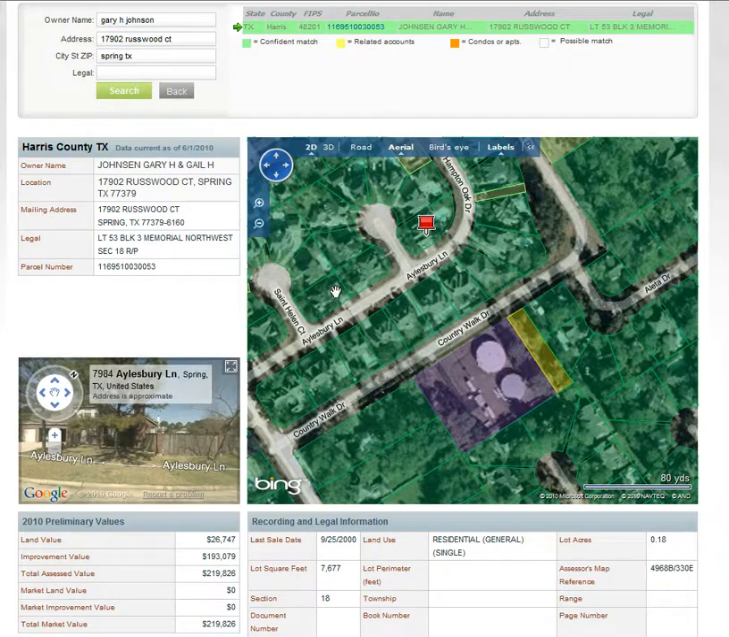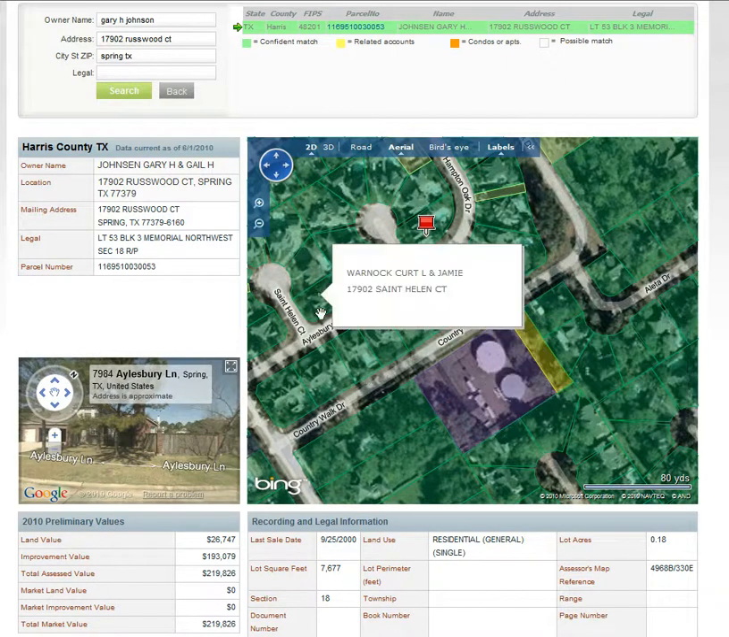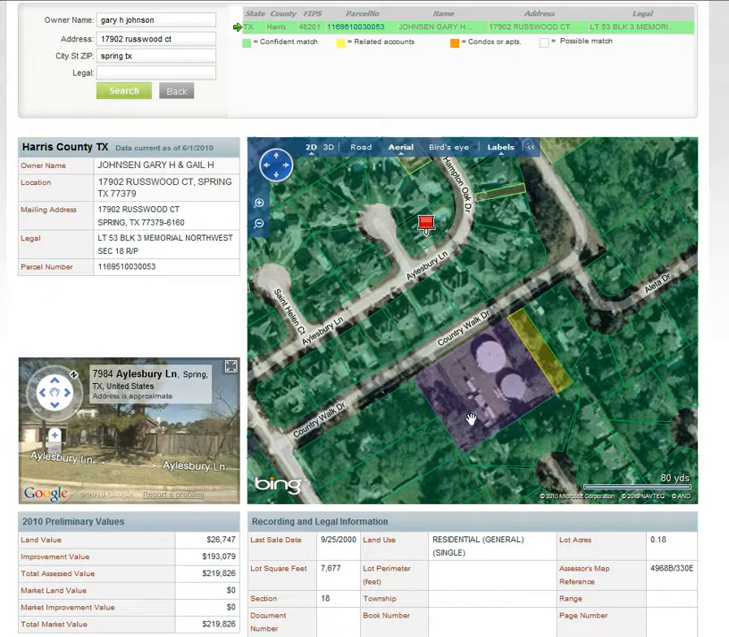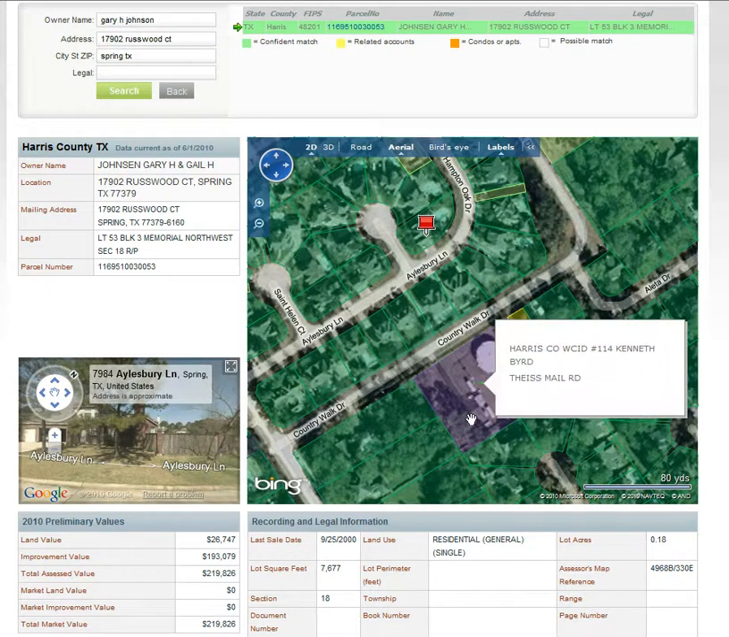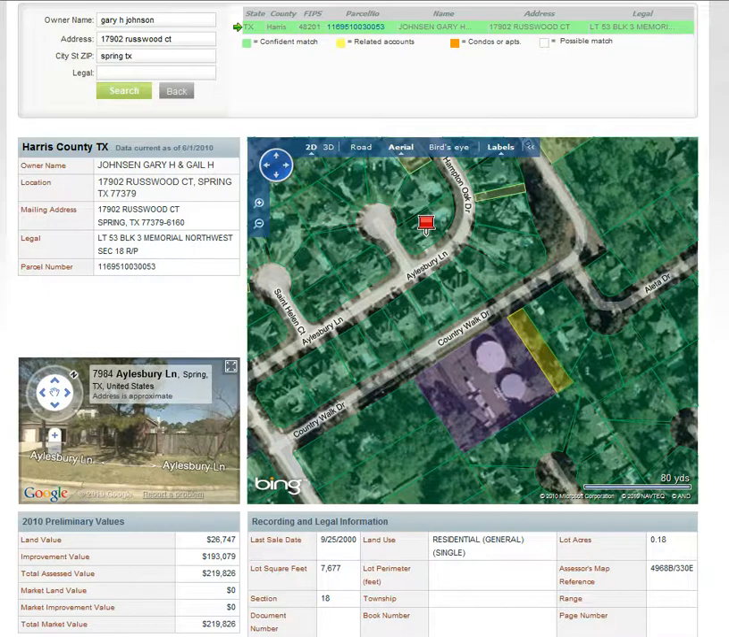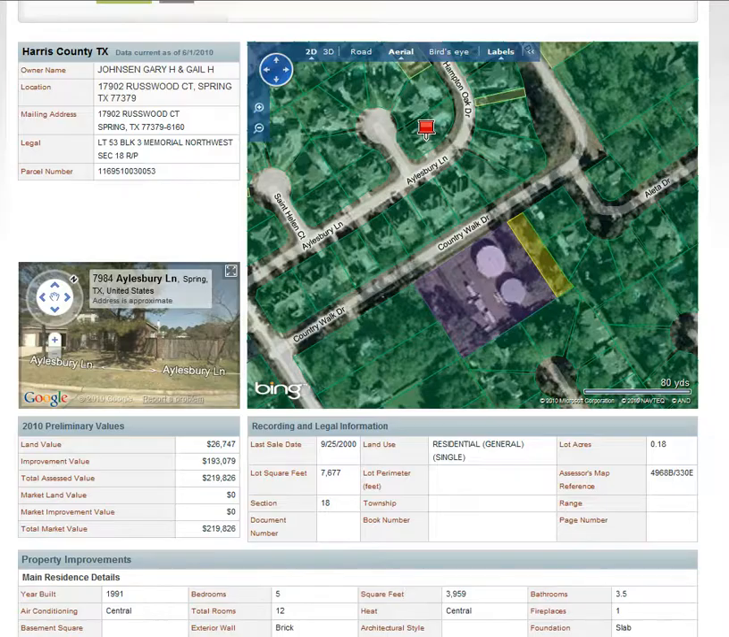You can click on any one of these parcels, hover over it to see some basic information about the ownership and the location. And then if you want to pull up a detail report of that, you can click on that parcel. But for now, let's just scroll down and look at the rest of the details for this record.